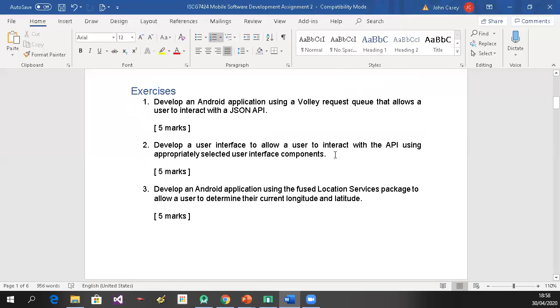So the third question: develop an Android application using the Fused Location Service package. That's what I've just covered today, so you've just had a look at that. It's really about setting up the API, creating your client, and then creating your location callback, and then putting that into a user interface.